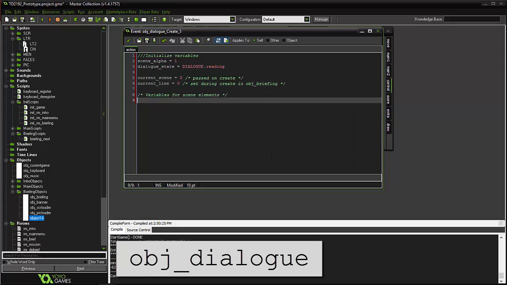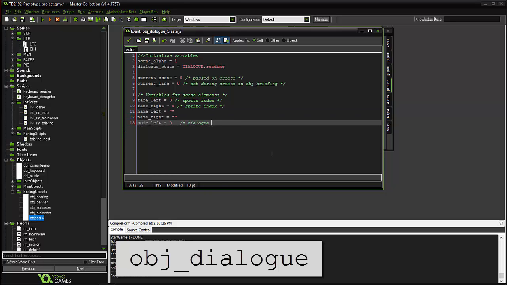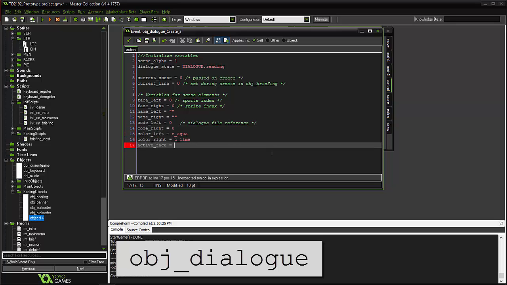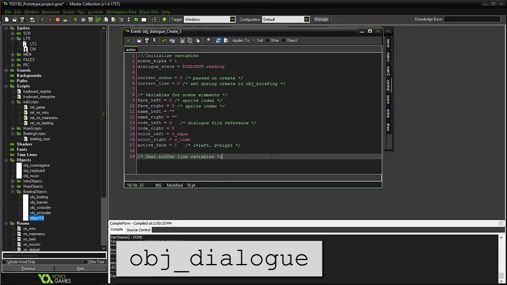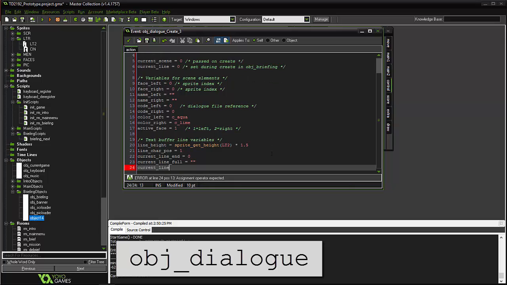Now for the elements in the scene. We'll need a pair of variables to hold the face sprites, then the names, then the unique codes for the faces to match the dialogue. We'll hard code a text color for each. Then finally a variable to show the active speaker. Now I'm going to put in some variables that we'll use for the text buffer. We need to know the line height for drawing the line spaced, then our current drawing position so we can sweep left to right, then some variables about what a full line looks like versus the current display.